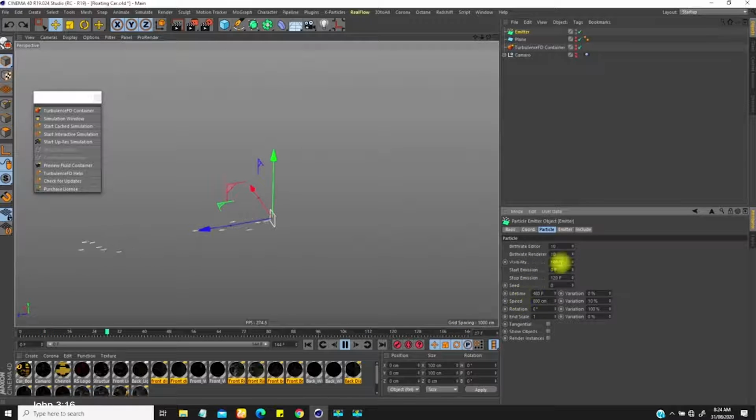Then, sorry about that, I'm missing something. That is for the stop emission. So we're going to make the stop emission 1000. So we know that it continues all through the frame. So you notice it will not stop, it will continue emitting that particle.